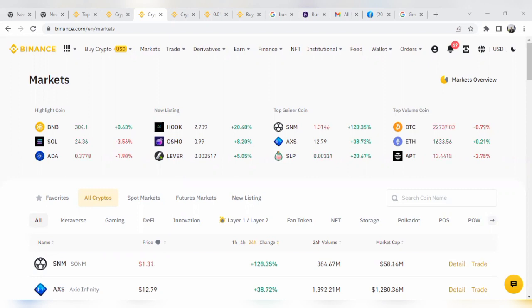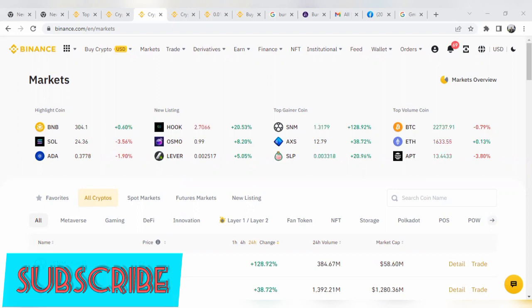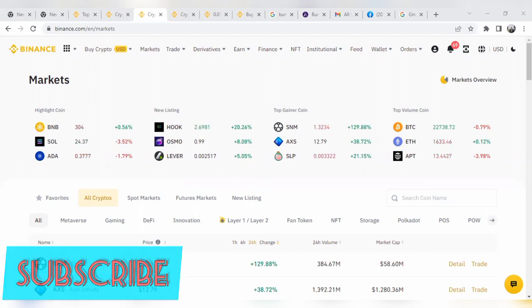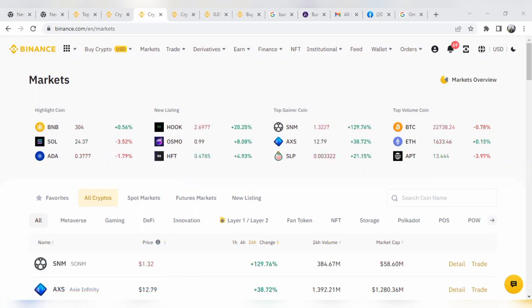So, in this video, I want to quickly explain how you can place market orders. That means buy and sell orders using Binance. Now, this same procedure applies across most centralized exchanges. They usually have a somewhat similar interface.